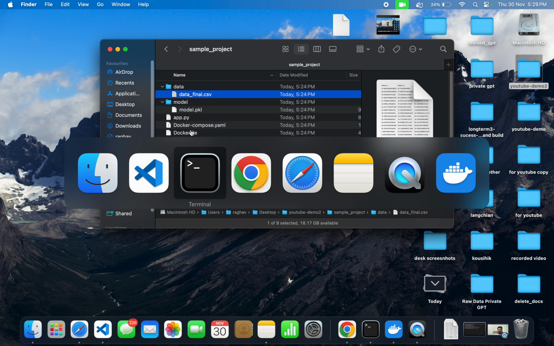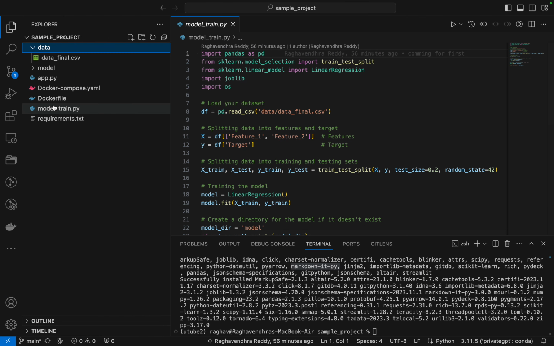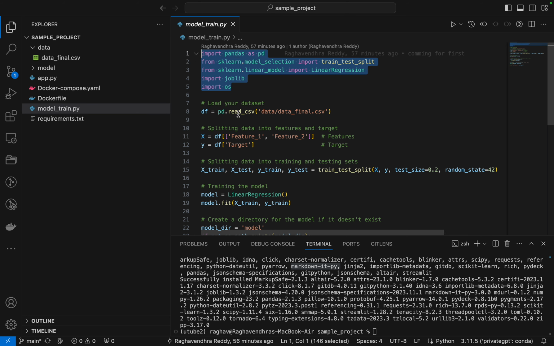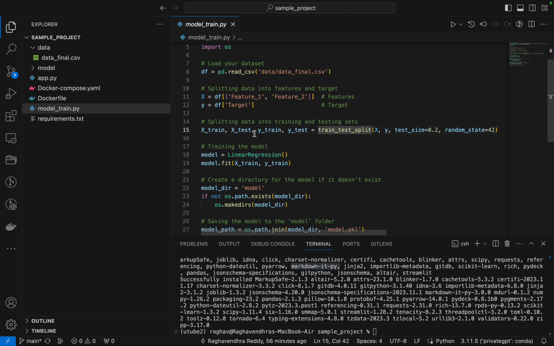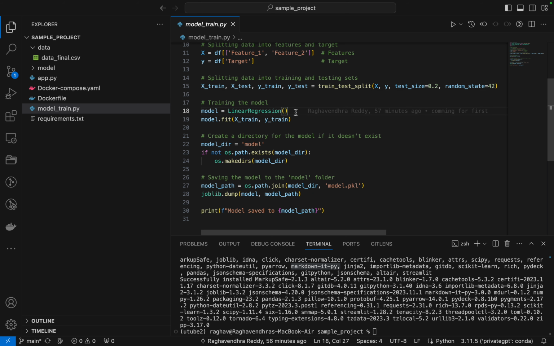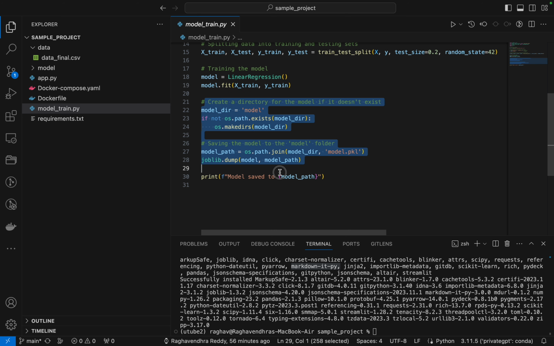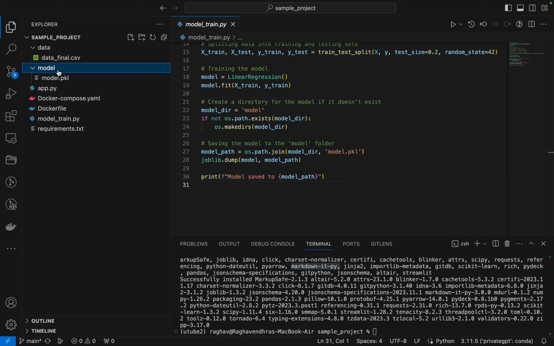I'm going to VS Code again. If you go to my model_train.py, what it is doing is that I am importing a couple of libraries. Then I am loading my data set, which is situated in the data folder, in data file.csv. Then in X I am storing my first two columns, in Y the third column. Then using train_test_split I am splitting the data. Then I am using a simple linear regression over here. I am initializing it, then training it. Once the model is trained, this entire code is regarding saving the model pickle file. I am just saving the pickle file to the model folder, right?